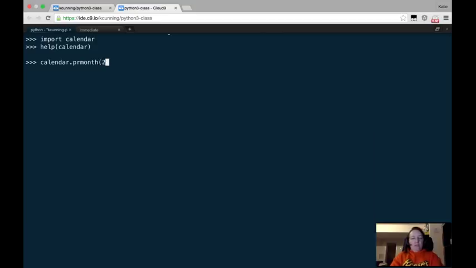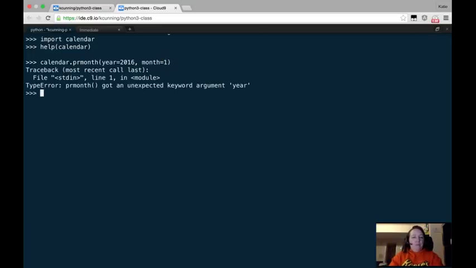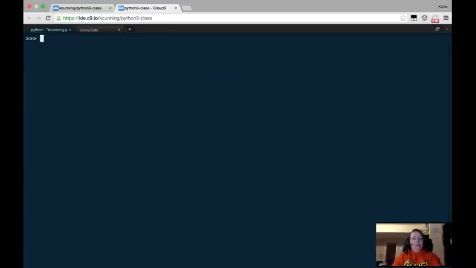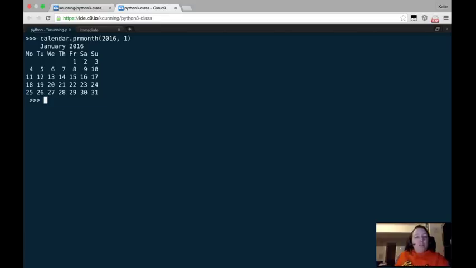I want to print out this month. Forgetting the order, I think it's year, 2016, month equals one, and in this case we don't start counting at zero because developers didn't lose their minds with calendars. Month equals one. Ugh. There we go. I remembered how it worked, finally. So we print the month, and this is the month of January. It starts on Monday, it ends on Sunday, and that's our month, I believe.